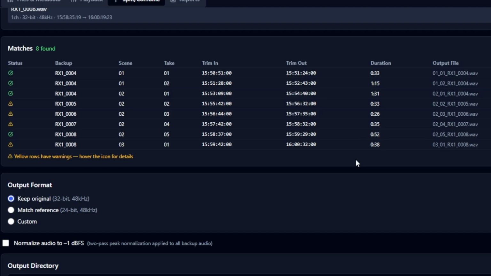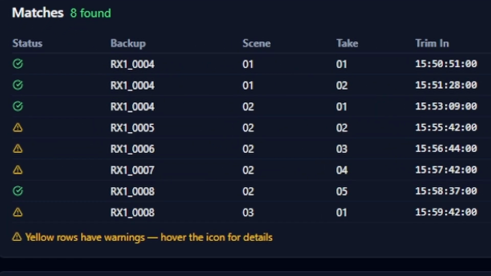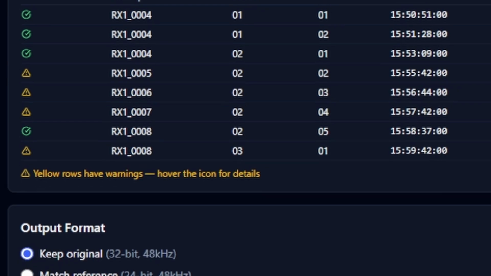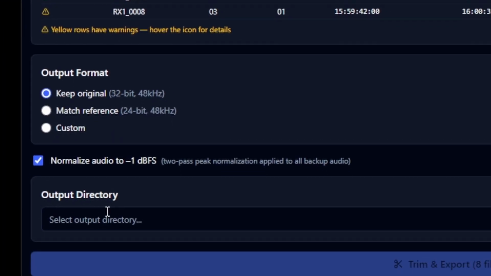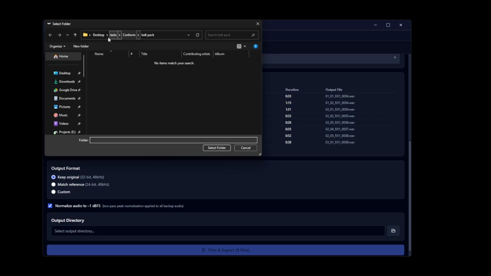You can see the matching results between the 2 sets of files. Some files show warnings because they only partially overlap with the primary recordings. They either started later or stopped earlier. Next, I choose the output format, set an output folder, and click Trim and Export.